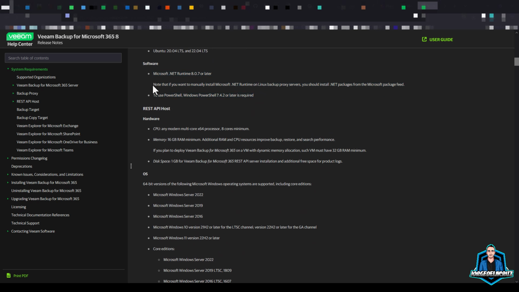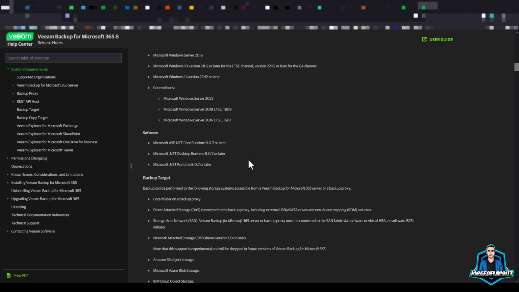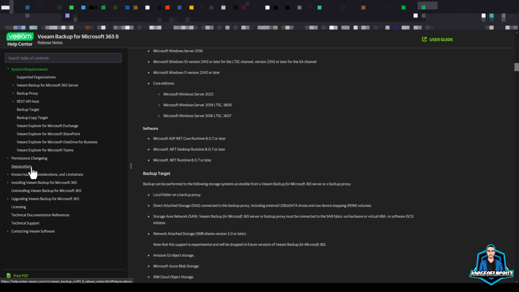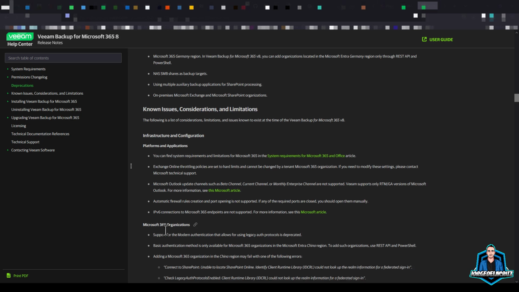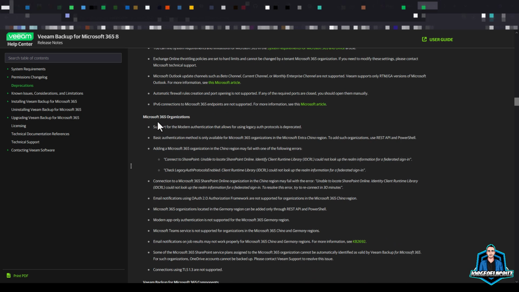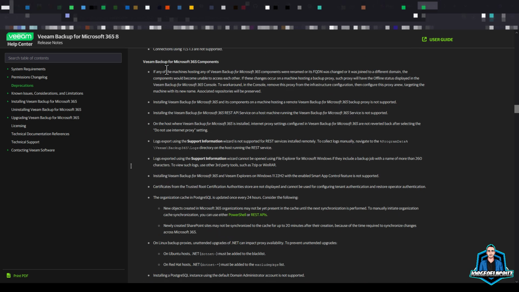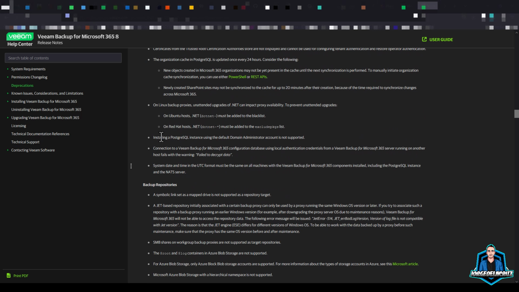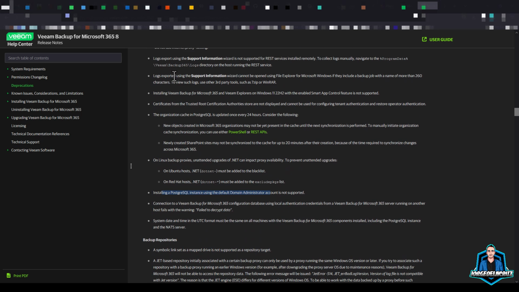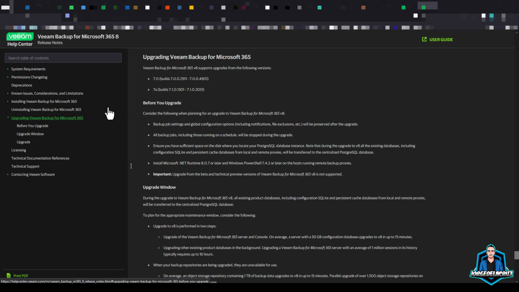The software, this is important, right? Especially if you are using Linux proxy servers, you just need to install this .NET package from Microsoft. Just make sure you do that. I do not have any Linux proxy just yet. Some deprecations, which are always important to take a look at. Nothing major once again, but please go here and check the deprecations just in case something might affect you or your company.